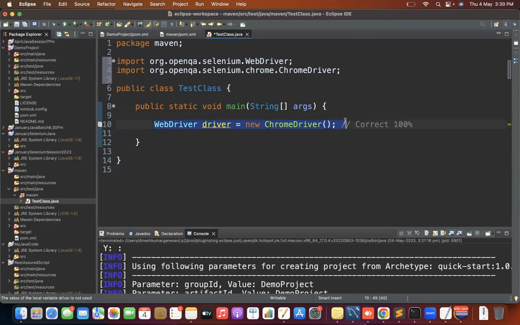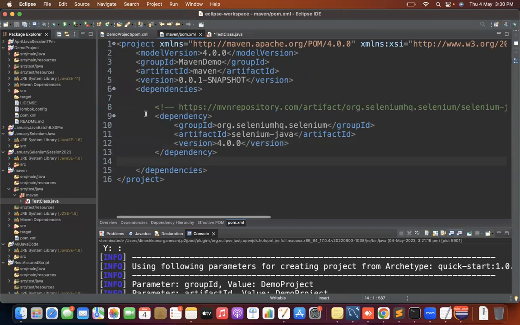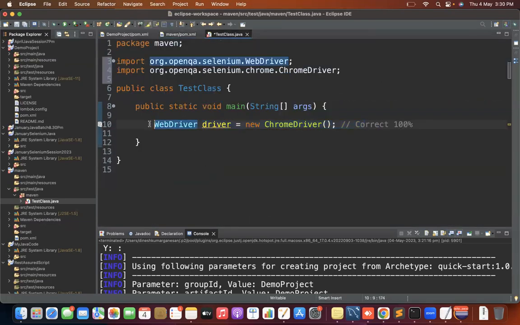Why? Because if you want to write this particular line, we need some dependency, we need some library. That library I have added here. When I added this particular library, this error is gone. That is called a dependency. Are you clear what a dependency is?